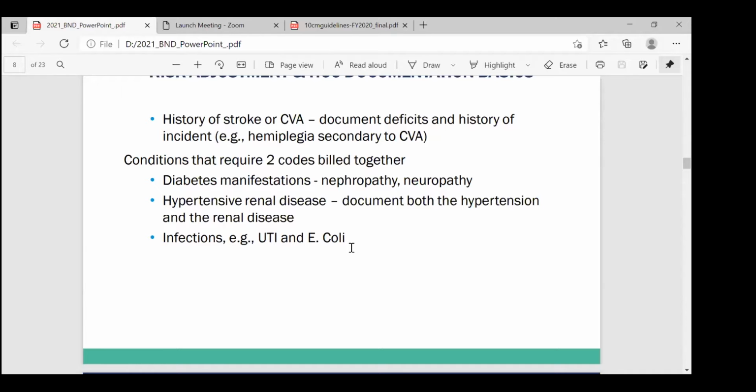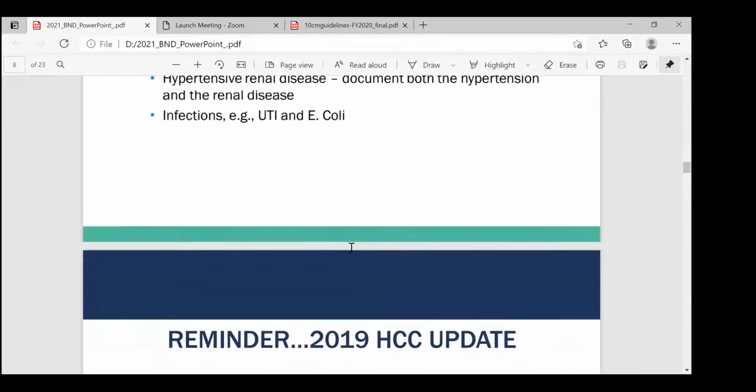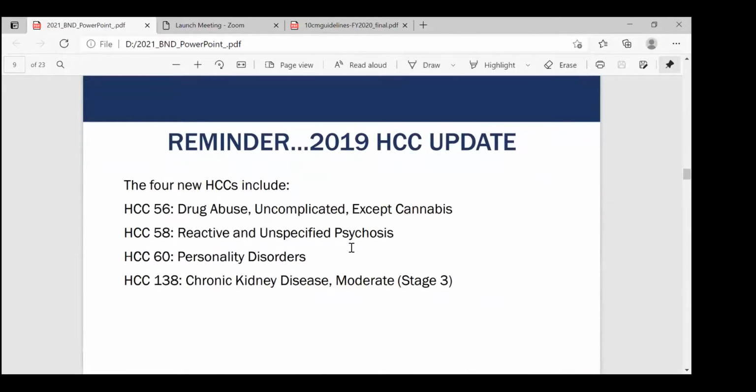Hypertensive and renal disease, we want to document both hypertension and renal disease so that we're getting the interaction on the HCC model. So we want to ensure that we're coding and documenting all of the hypertensive and renal disease and associated conditions. So here's a reminder, back in 2019, there were 4 new HCCs which were included to the model. HCC 56 was added for drug abuse uncomplicated except for cannabis. So if you refer back to your HCC code model, you'll have an outline of all the drug abuse codes within this category that will now risk adjust.